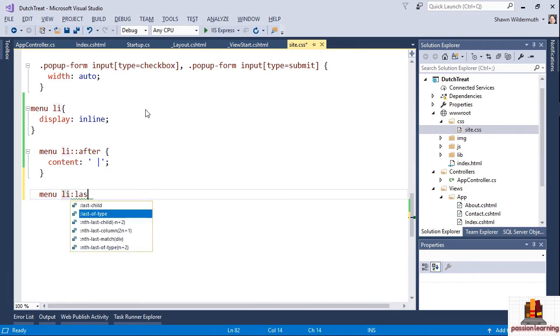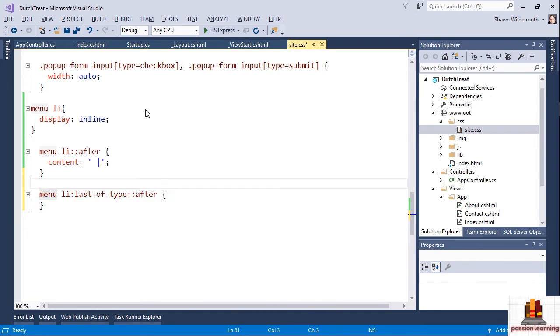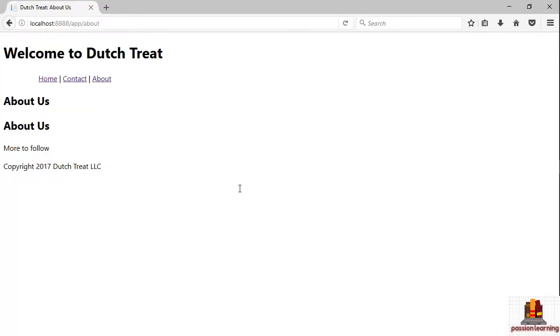CSS even allows for this idea. Menu li, last of type, after. And so we're basically saying the last one in the list of these, let's give it an empty string to put after it instead of this after. If we did this right, we're now getting just the menu items we wanted. And if we added more, it would add the pipes in between each one and drop the last one for us. And so CSS can be used to do some of these niceties.